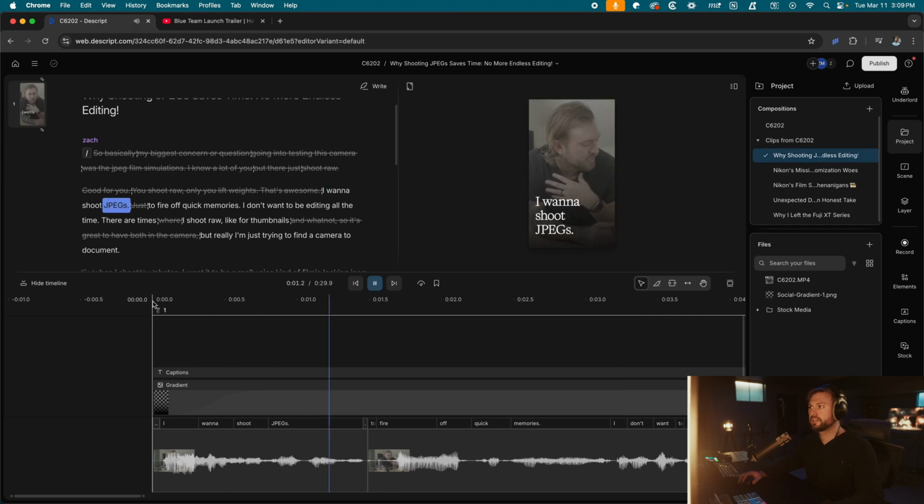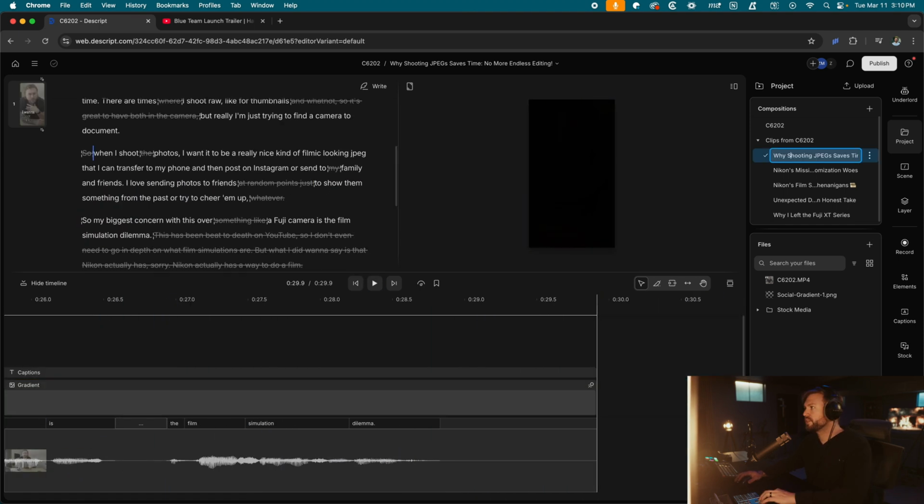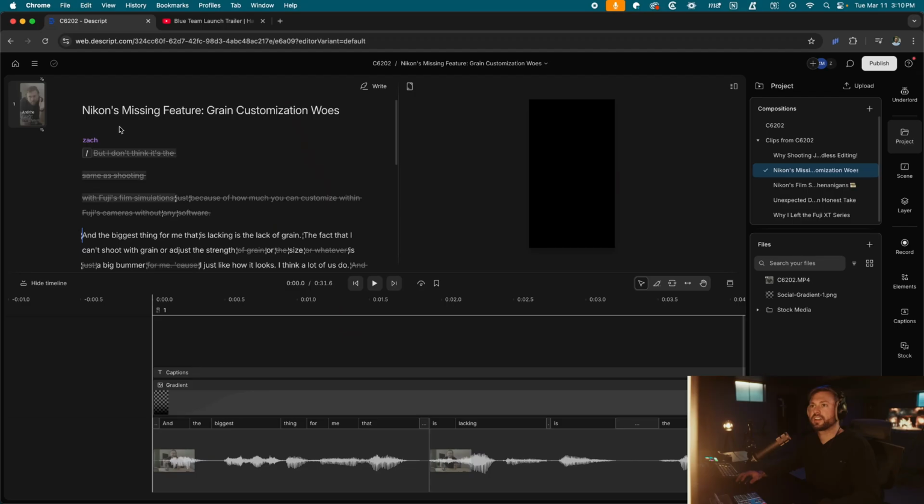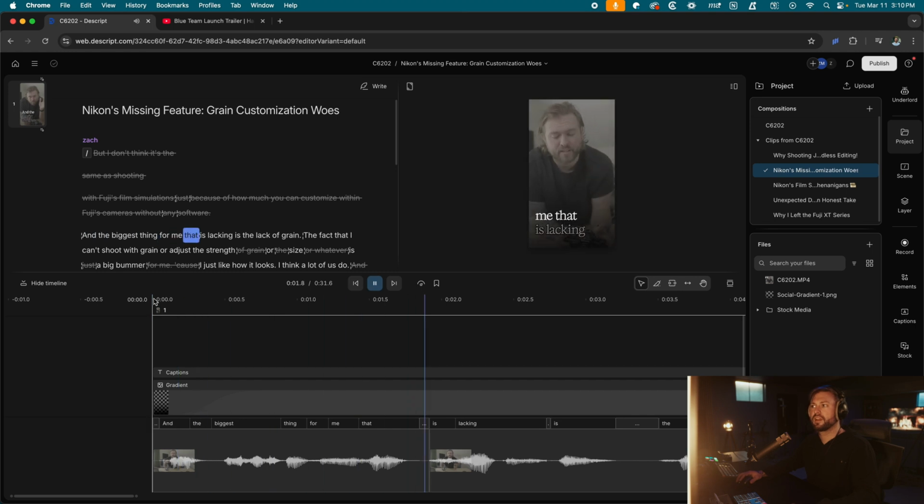I want to shoot JPEGs, fire off quick memories. I don't want to be editing all the time. Why shooting JPEGs saves time? That's crazy. It gives you title ideas as well. Nikon's missing feature, grain customization woes. And the biggest thing for me that is lacking is the lack of grain.